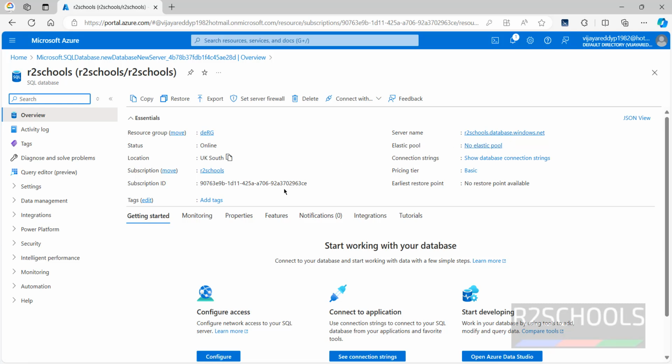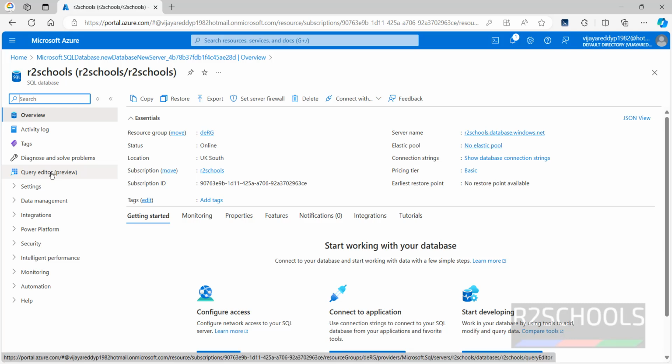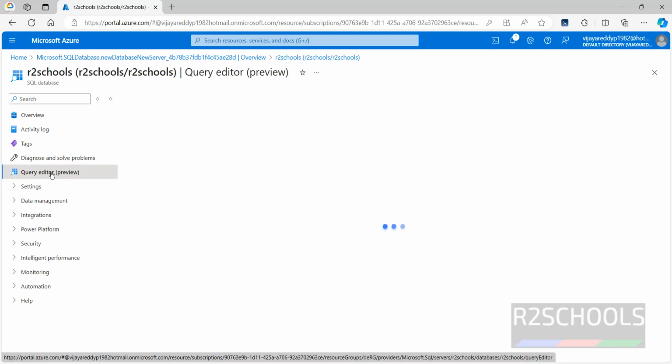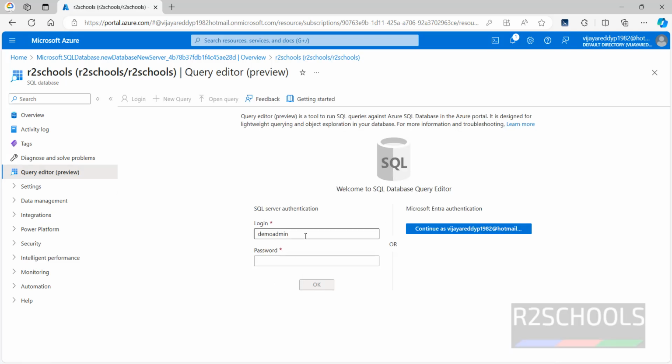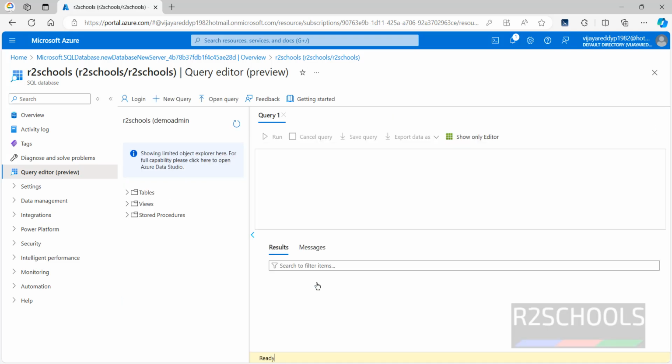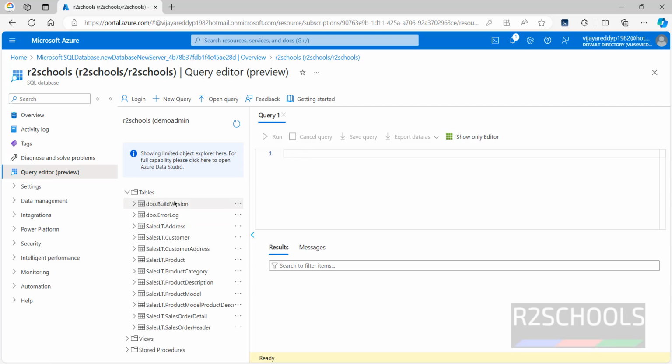Connection strings, monitoring, location, subscription name, subscription ID, and all. See here, query editor. Query editor is used to connect to SQL database, and this is the username. Then provide the password. Click on OK. See, we have successfully connected. If you expand tables, these are all the tables that come from the AdventureWorks database.